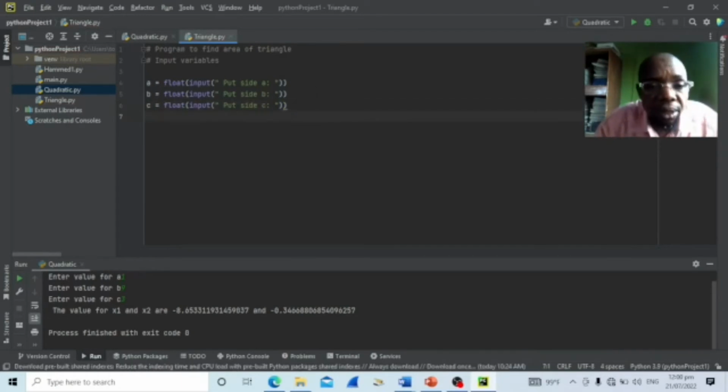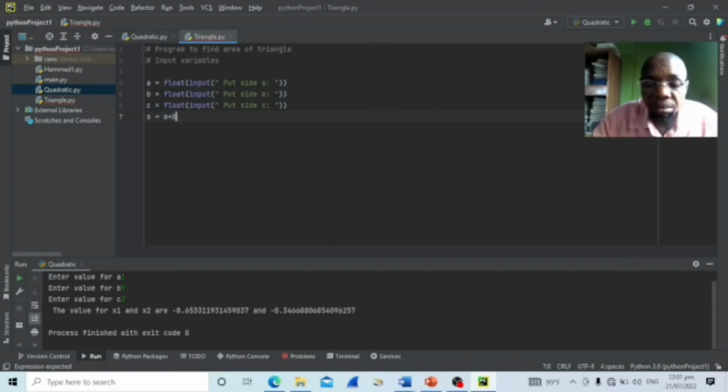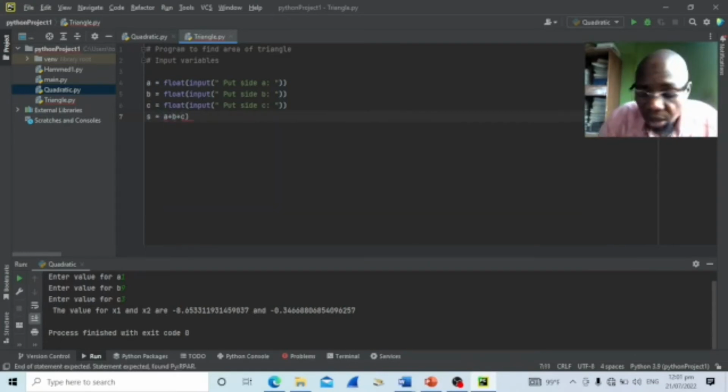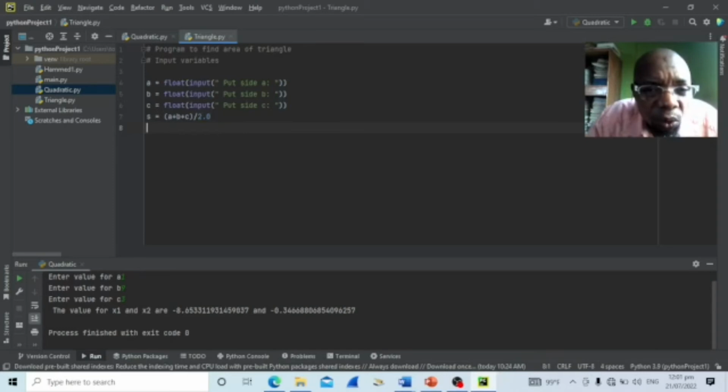So this next one is to find the S. Now to find the S, let's say S is equal to, you can say A plus B plus C, close bracket, then open bracket, divided by 2. Divided by 2.0 is the same thing as divided by 2, then enter.